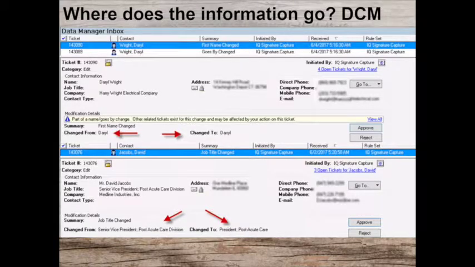Where does the information go at the end of the day, though? We've parsed it out. I know it's going to get into the record somehow, but what happens to it? Well, since IQ is integrated very heavily with InterAction, it's all going through our InterAction tools that we have today at our disposal.